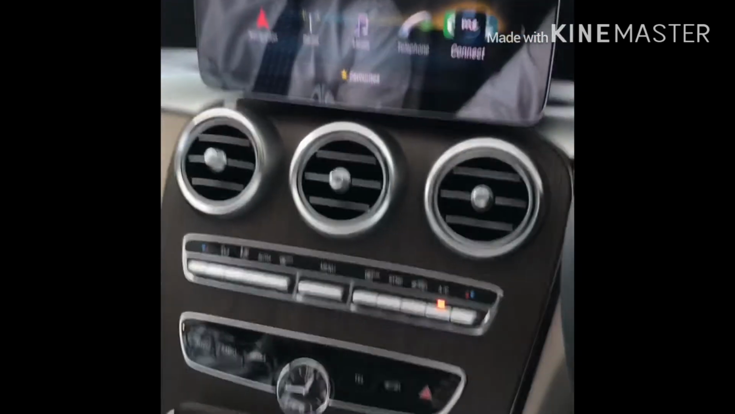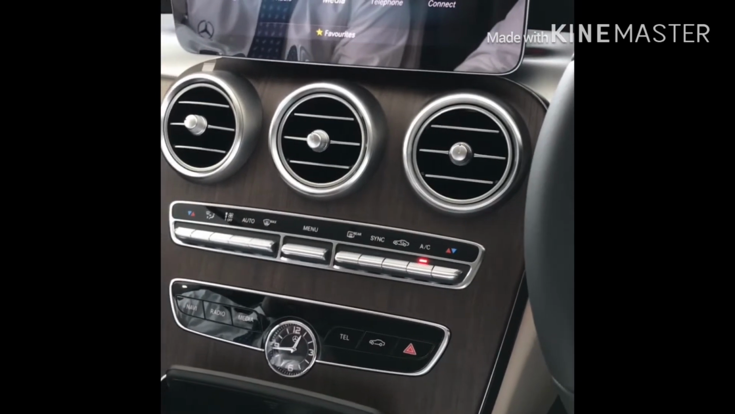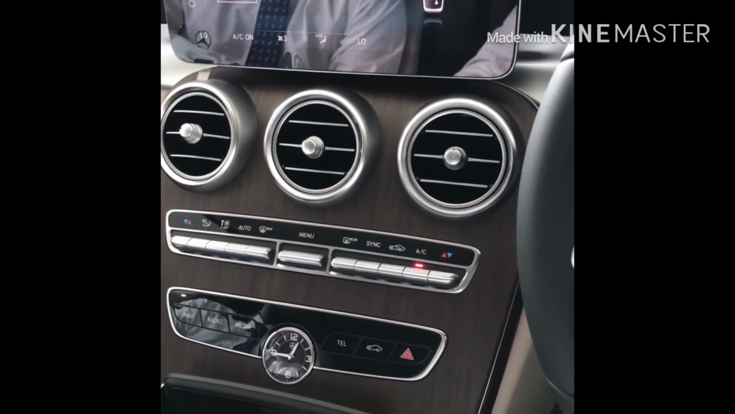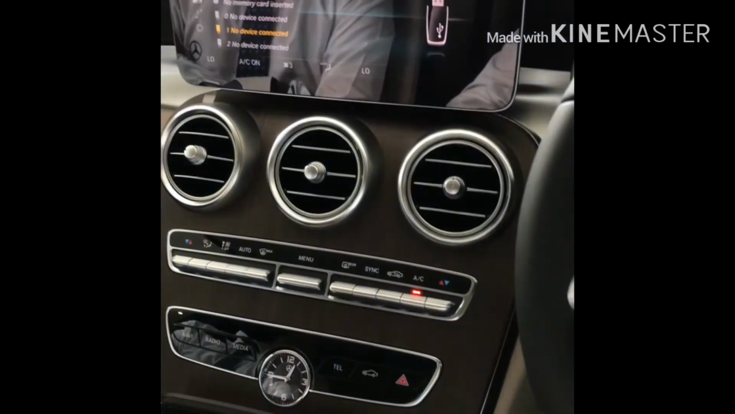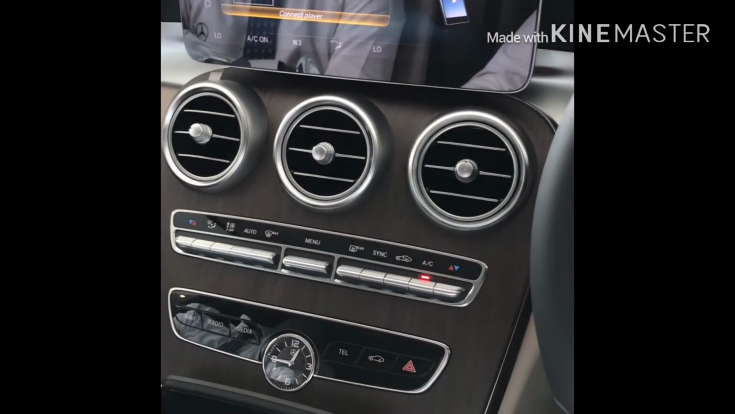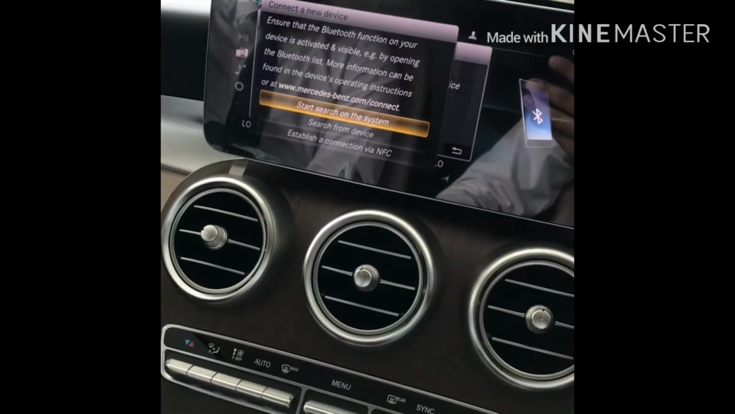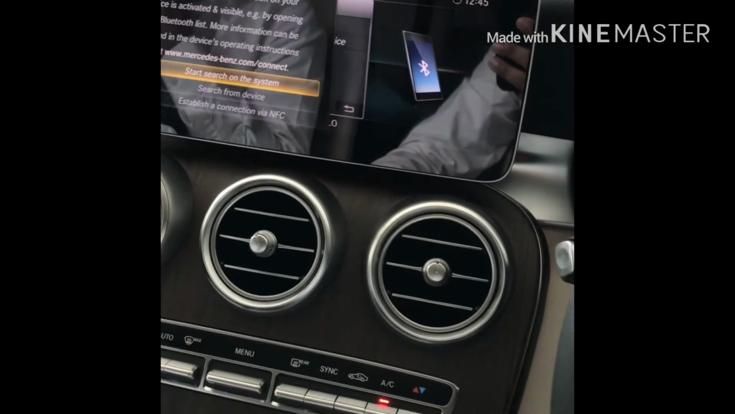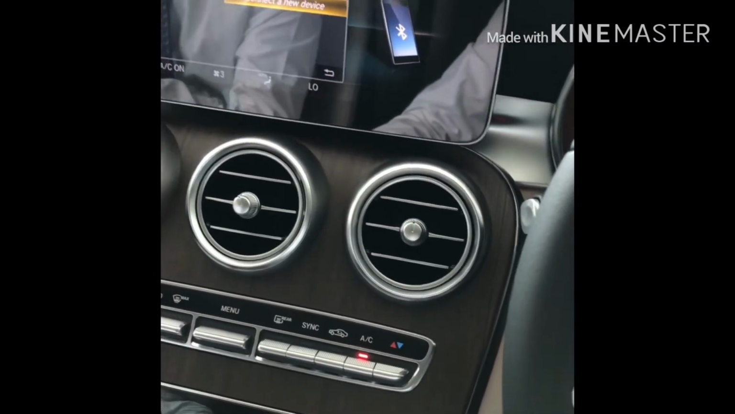So in the center screen, we need to look at media and telephone, which works via Bluetooth connectivity only. So you can go to the media sources and Bluetooth audio, and you connect player. This is how you can connect any phone. You start search on the system and you can connect any phone, which will connect not only your Bluetooth media but also your calls.